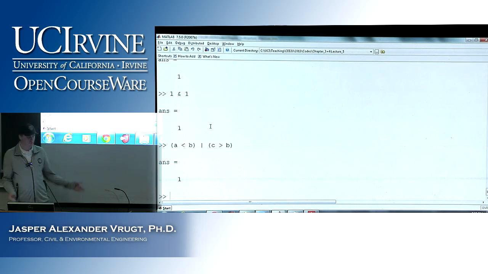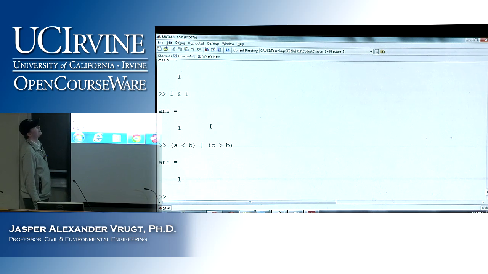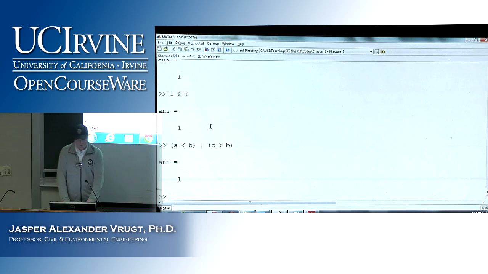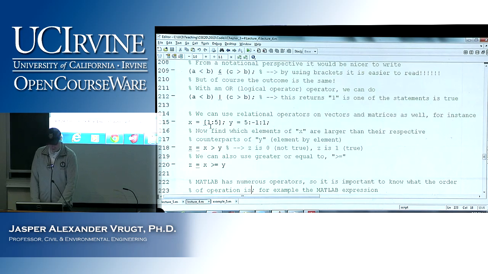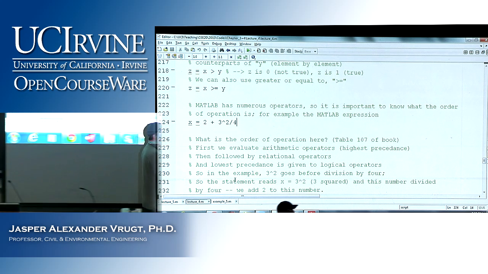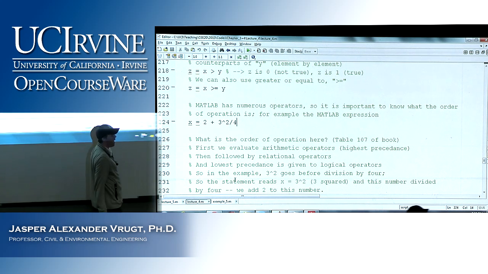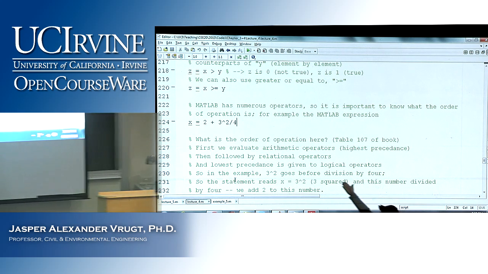And in this case they're both true, so obviously then it will return a 1 as well. So again, here is a more complicated example. Look at this one. Now this is easy. The highest precedence, the power, has a higher precedence; this is all arithmetic calculations.